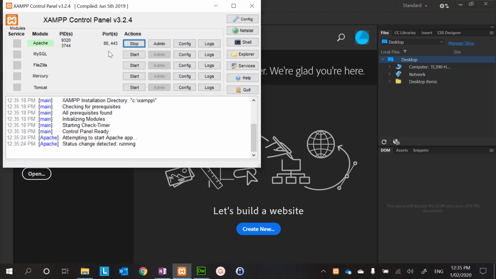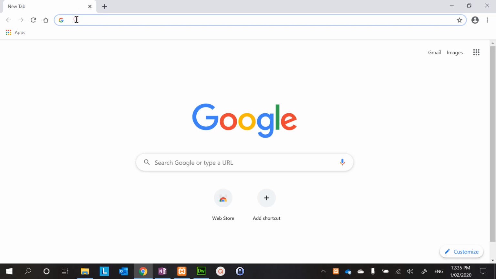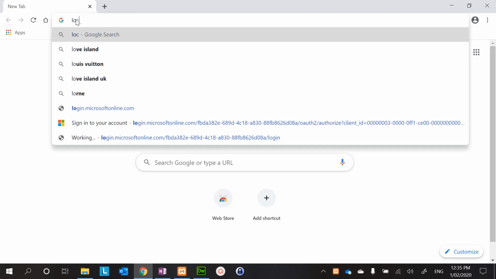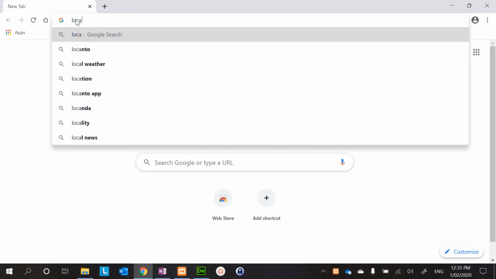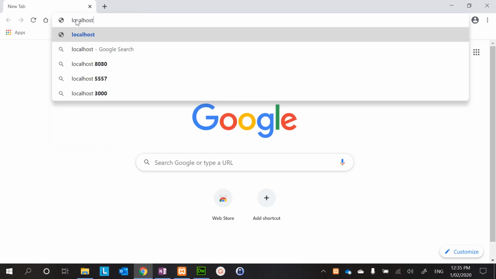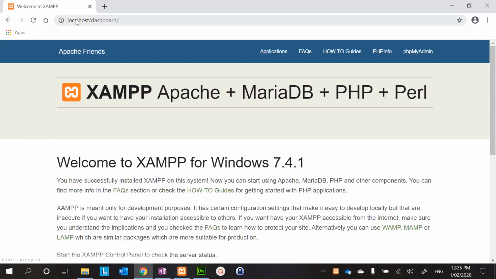So we can now test it. Let's just see, without having done anything, if it is working. If it's working, we now have a localhost website, and if I click localhost and press enter, I should end up being at the XAMPP site. Okay, that's a good start.